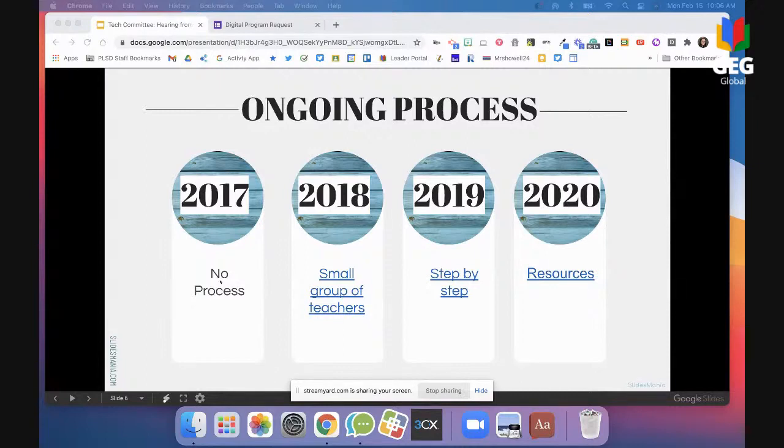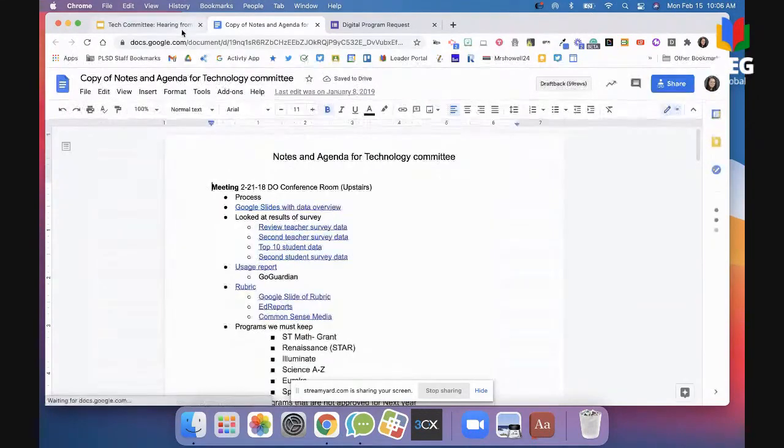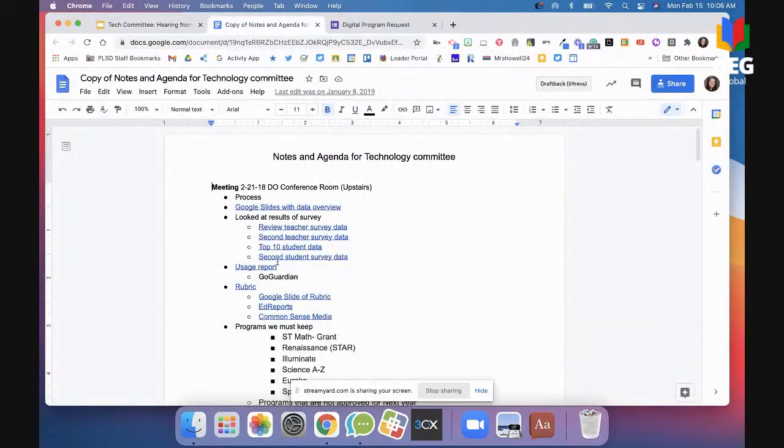It can get frustrating when you're quiet and you want something, but you don't want to sound rude about it. In 2018, I just worked with a small group of teachers and used really ugly Google Docs. Seriously, this is what I used. I'm looking back and I'm like, oh my gosh. But you can see here notes and data.